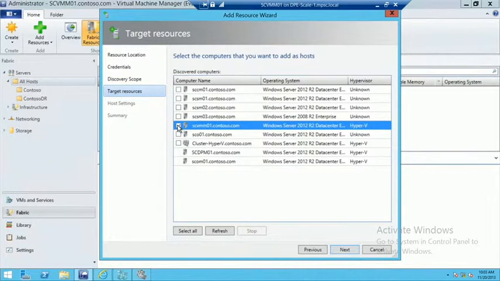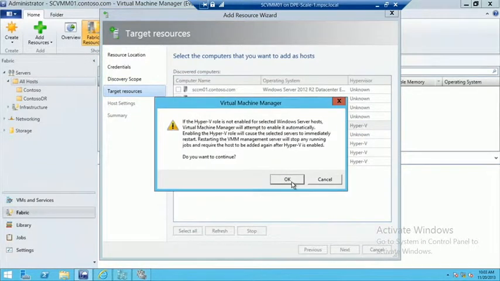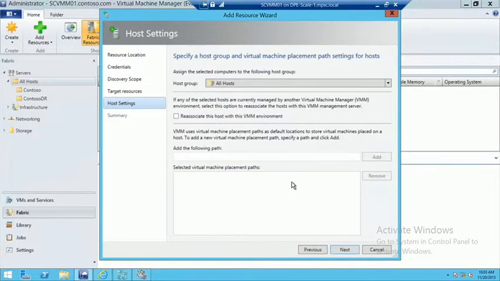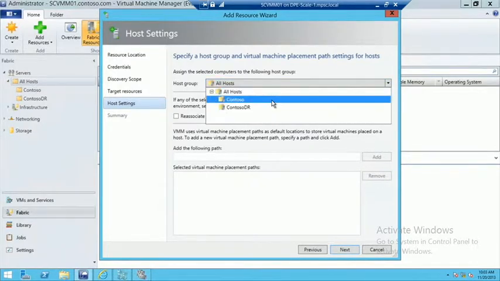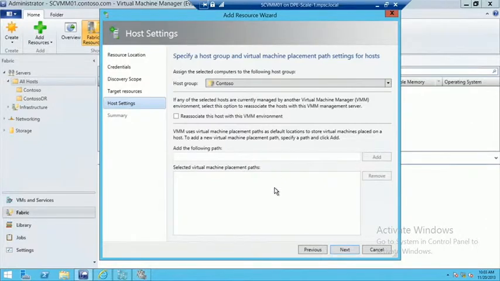So here we've selected our host that we're going to add. Click Next. Get the same warning. You're actually going to see this warning every time, regardless of whether Hyper-V is already enabled or not. So don't let that trick you there. Now it asks me which host group I want to put this under. So we'll put this under the newly created Contoso group. It also gives me the option to change the default path that I want to store my virtual machines. So they use C:\Program Files\Hyper-V as the default, unless you want to change that. And we'll configure that a little later.